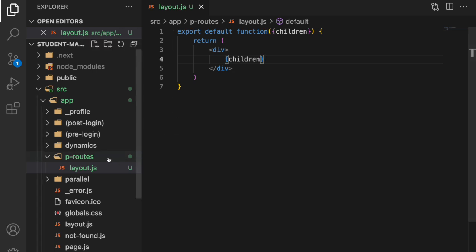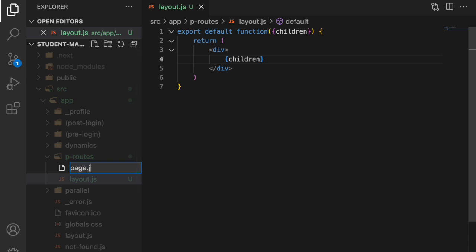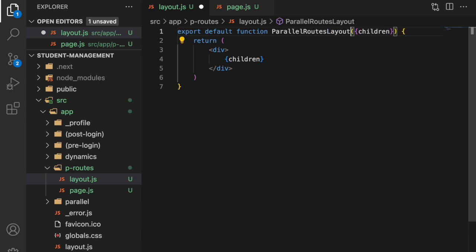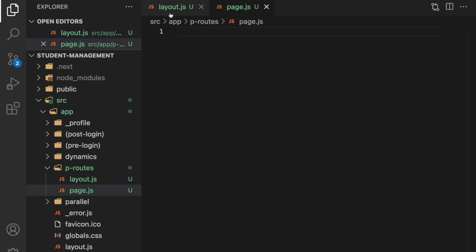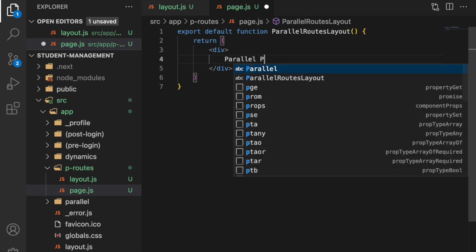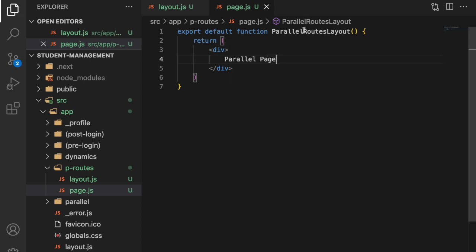Now I'll add some other pages. So page.js, which will also export a default function, and the function name is ParallelRoutesLayout. Let me save this. Now let me go into the page.js, copy the same thing, and put it over here. It will not receive any children, and this is called a parallel route or parallel page. This will be the root page for us. So let me remove this routes and make it ParallelRootPage and save this.